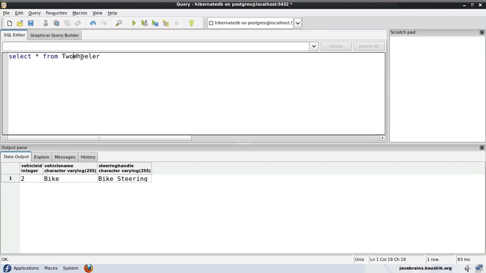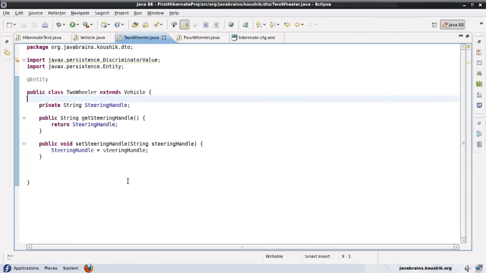Now let's have a look at the four-wheeler. It's again similar. Even this inherits the ID and the name, and of course it also inherits the generated value annotation. So Hibernate is generating the key for this class as well, and then it has the property of the class itself. So the points here to note are this.